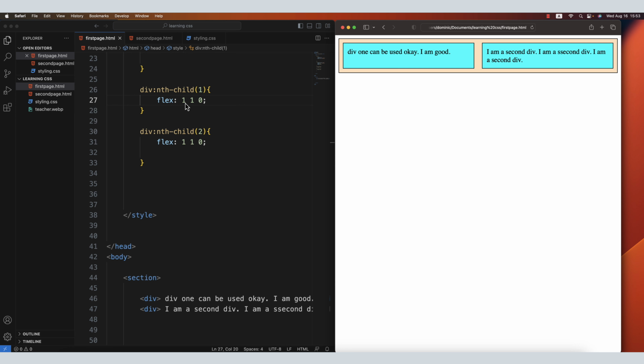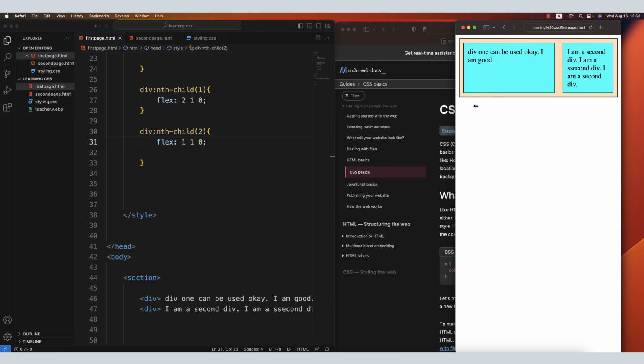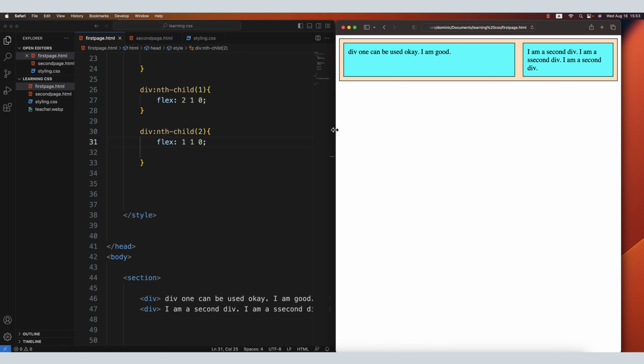All right, but now we want this one to grow more than this one. So this one will stretch and grow more, take more available space than this one. It is a case of proportion. So let me save this and refresh. Now that is why this particular div, the first child, is growing more than this one. It will grow 2 times this one. If we set it to 3 and save, all it means is that it's going to grow 3 times more than this one.